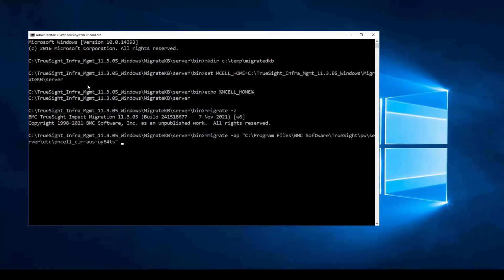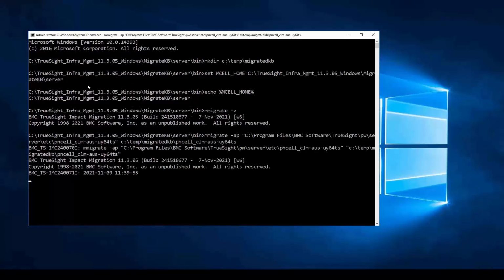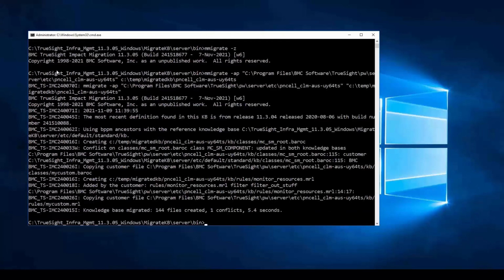The next option is the output location, which is c:\temp\migrated KB followed by the cell name. Execute the command. We can see in the output that it was the 11305 mmigrate that was executed. It's detected that the version of the KB is from 11304. It's gone ahead and created the migrated KB, but it has reported one conflict.